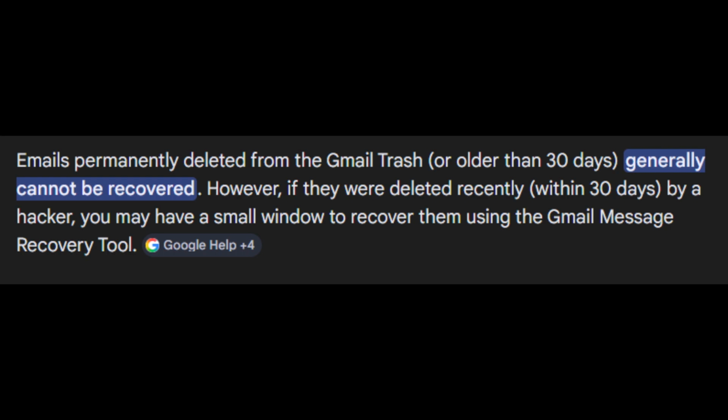So the key rule is simple. Check trash first, recover the email before 30 days pass, and avoid emptying trash unless you are sure you no longer need those messages. Once the email is permanently removed, recovery is usually no longer possible. And that's how to recover deleted email from Gmail.